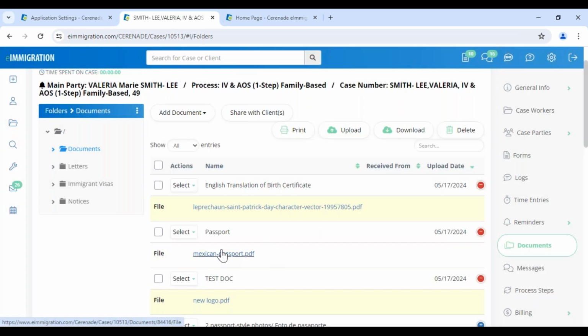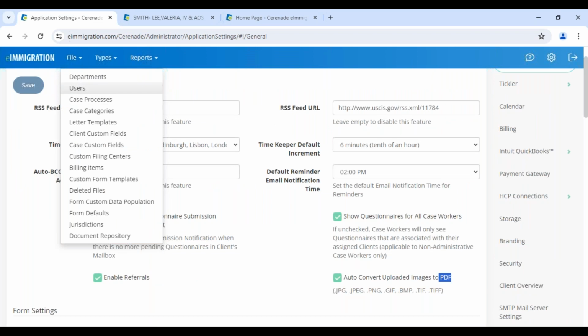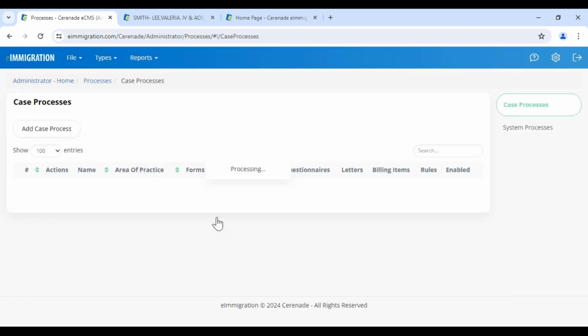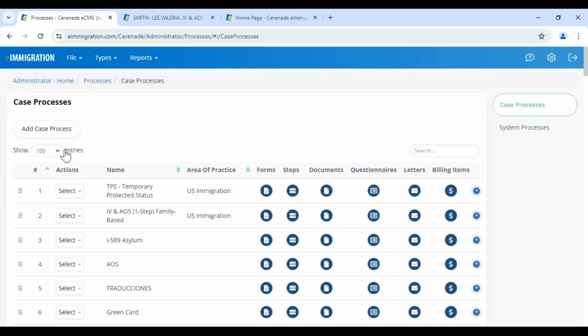And if it's blurry, I can just delete and report that I need this again in a better quality. So I highly recommend that you utilize the documents checklist with eIMMIGRATION instead of asking them to upload into a different solution. And I get it, sometimes clients can just send you a WhatsApp or an email, a text message with the passport picture. I get it, but this might be a lot easier for both client and attorney.